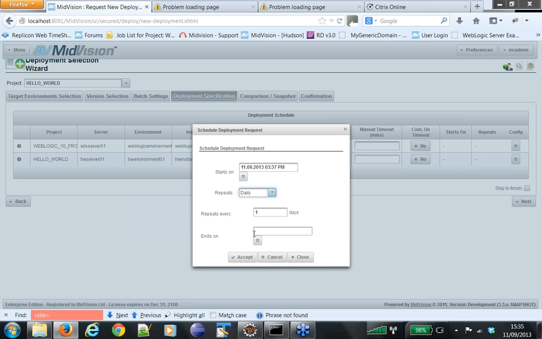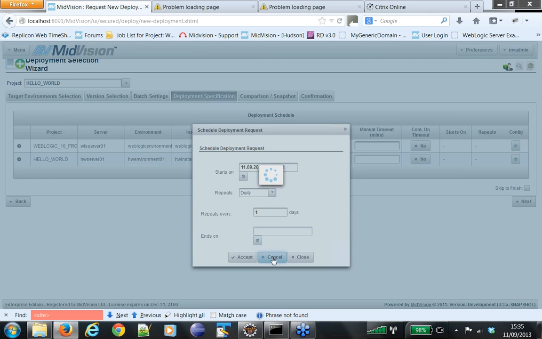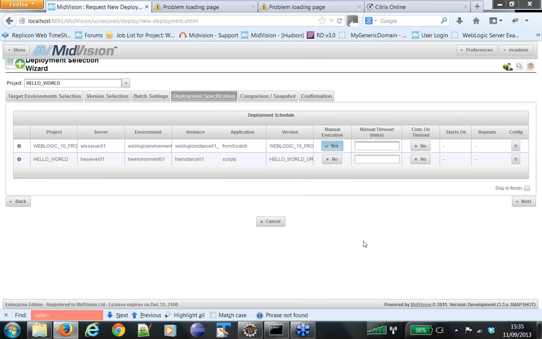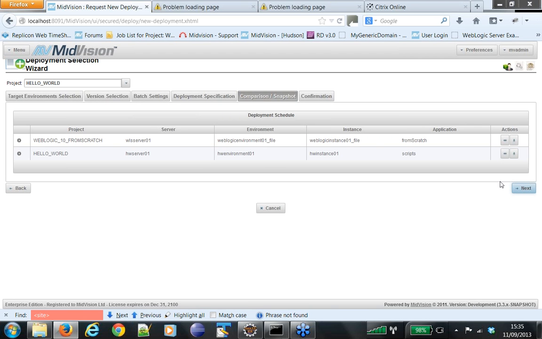So we select the project. It's automatically selected the server environment, instance, and application because there is only one. But of course, we may, over time, have many, many of these that we can deploy this package to. Lots of different domains in our route to live.